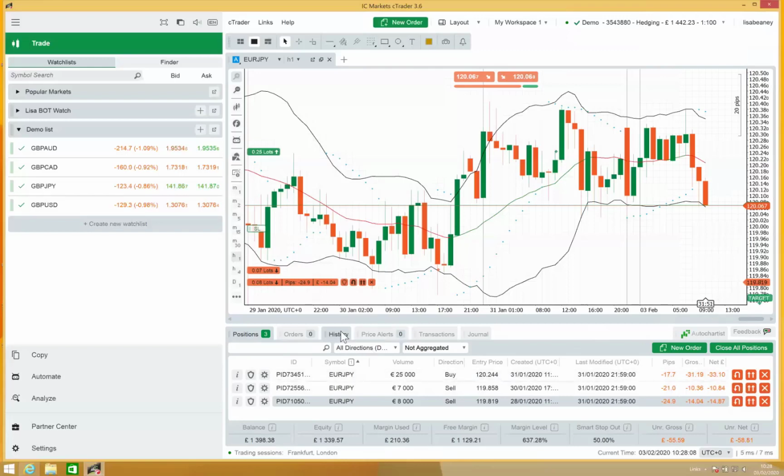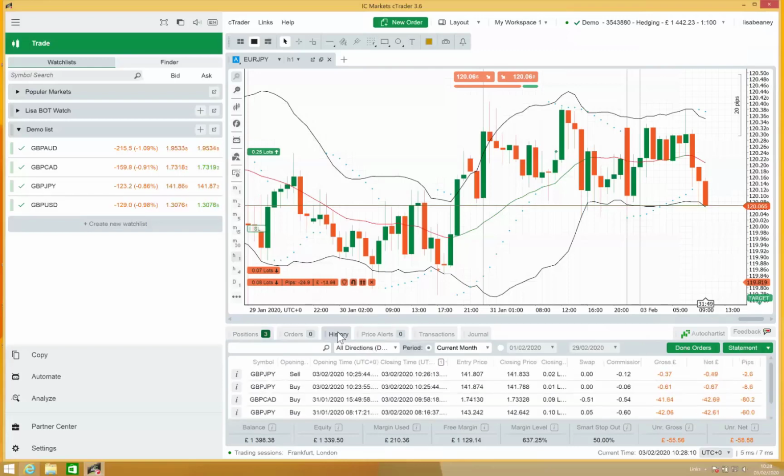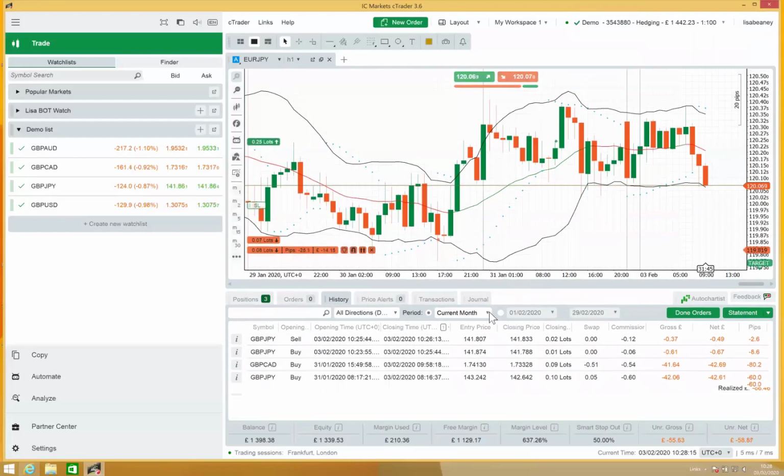So if we look at the history, and again, I'll increase the screen up a little bit. And rather than look at current month, we'll just look at today. We've got all my GB yen, or my 2 GB yen trades that I put on the system. So you can see the entry price, the closing price. So this was my initial buy. I then reversed it to a sell and increased the size to 0.02 lots.